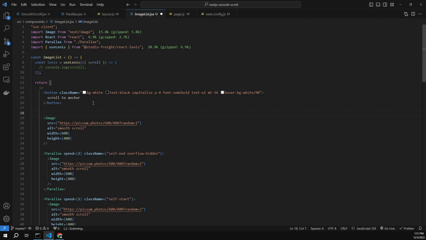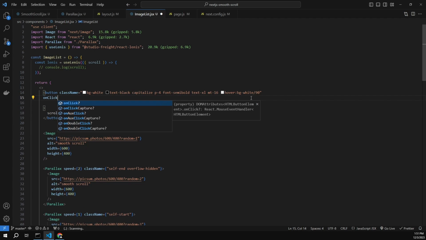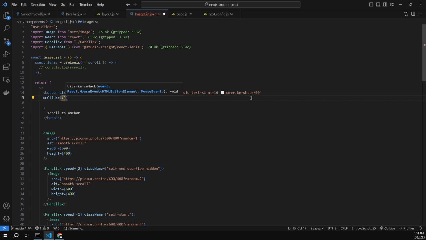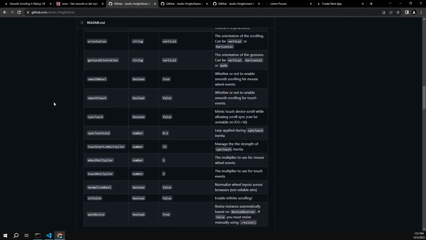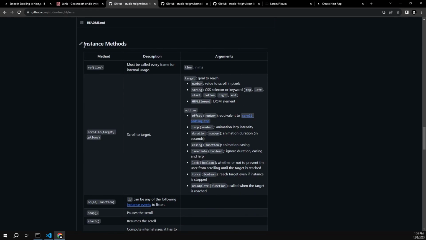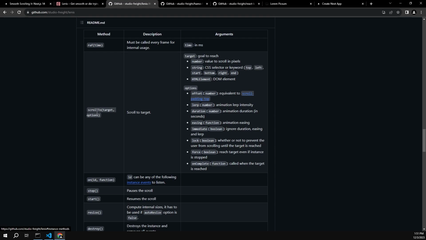Now in the button, let's add an onClick function. On click, let's use the arrow function, and here we are going to use the lenis. So let's see how many functions we can use with this lenis. If you go to the documentation, go down to the instance methods. These are all the methods that you can use on the lenis. So we're going to use this scrollTo, which takes the target and the options.